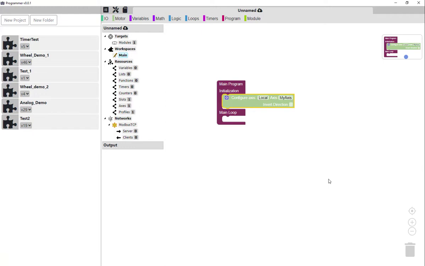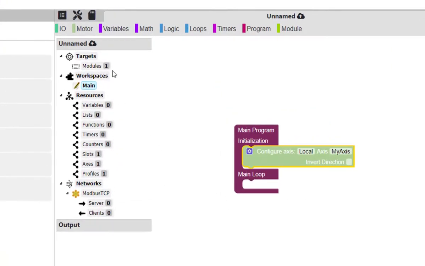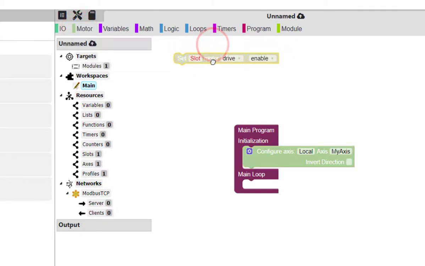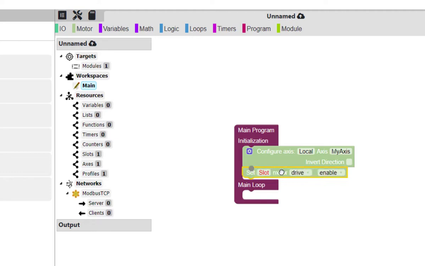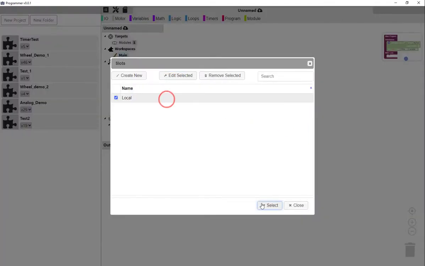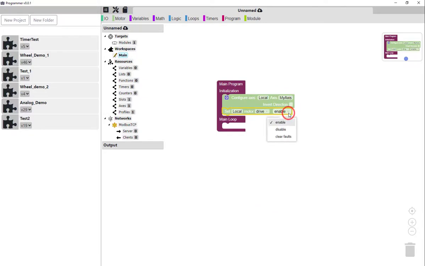Later, when we download the program, this instruction will tell the InoDrive that our Electrocraft motor is connected to its motor port. The second item we want to place in the main program's initialization boundary is an instruction to enable the motor. From the motor area, click and drag the Set Axis Motor instruction to the initialization boundary. Select Local for the slot and Enable for the action we want to take.